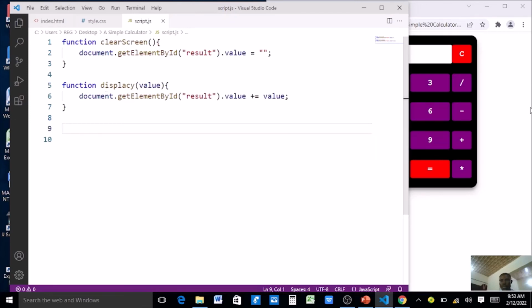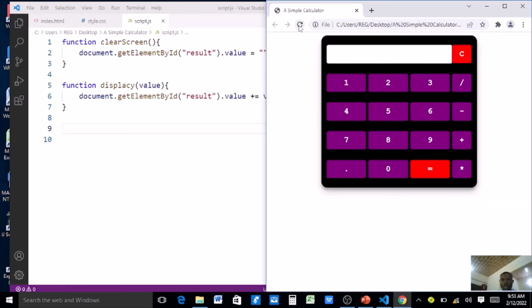Let's save and come to our calculator and see. Let's refresh and see. It's still not active. It's active, but nothing is displaying.